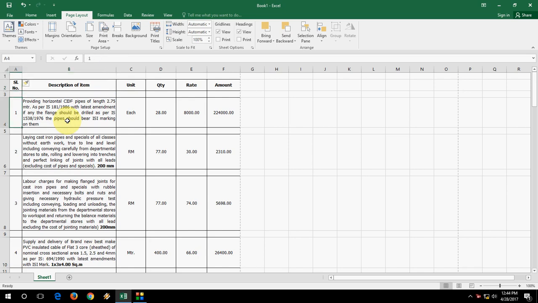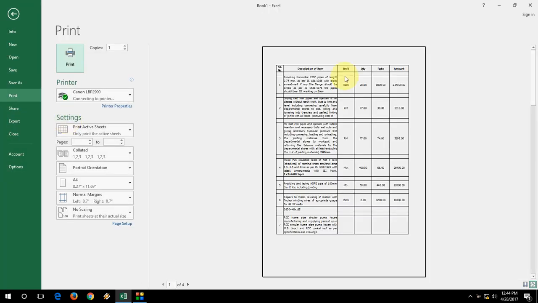I'm MJ. In this video, we will learn how to repeat column or row on every page in Excel. For example, I have four pages. On the first page, there is a title column or row like a serial number, description, unit, quantity, like this.